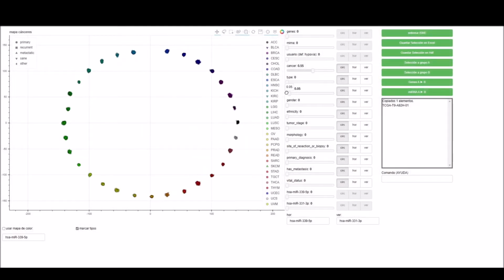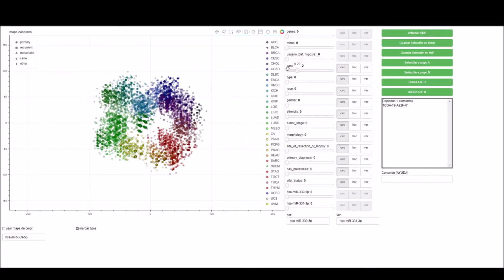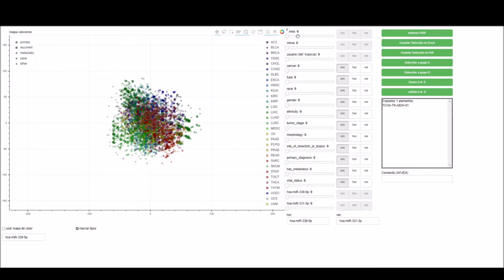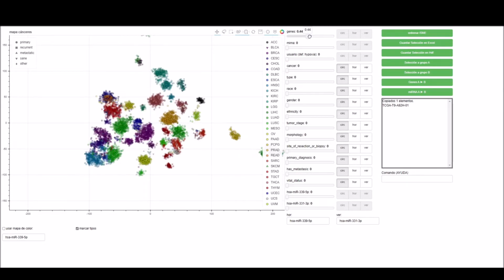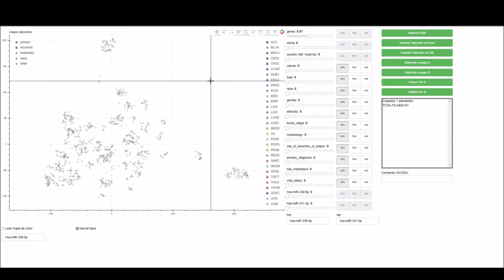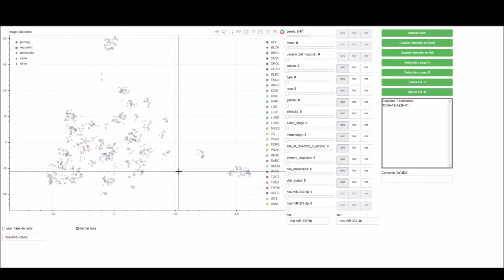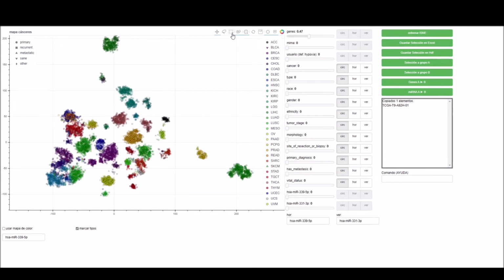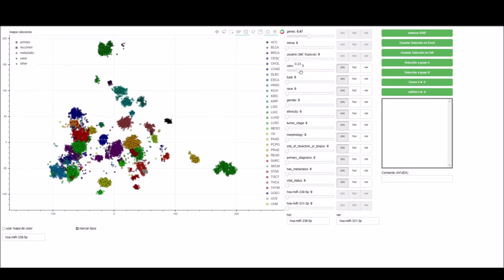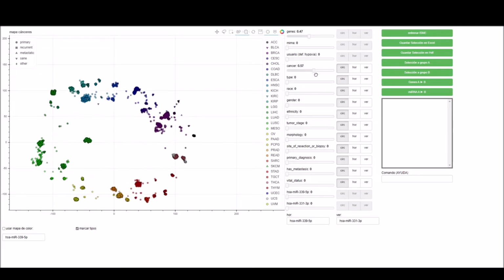t-SNE is a machine learning dimensionality reduction technique, in which similar data points group close to each other in a two-dimensional representation. In this case, samples with similar gene expression profiles group together, creating clusters. The researcher can still separate data according to cancer type, for instance. And this information obtained by the t-SNE algorithm is maintained.